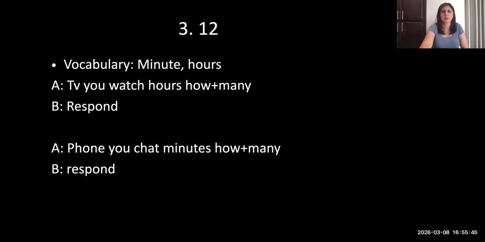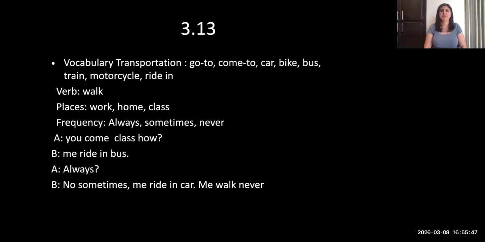Go to versus come to. Go, come. Okay. Car, car. Bike, you know that. Bike, bike. Bus, bus. Finger spell it. Train, train. I take the train. Motorcycle, motorcycle.